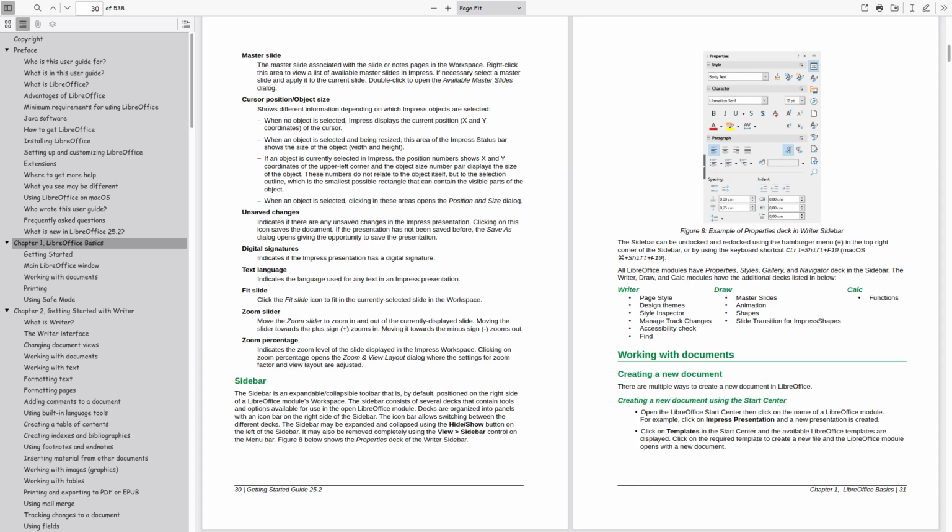Master slide. The master slide associated with the slide or notes pages in the workspace. Right-click this area to view a list of available master slides in Impress. If necessary, select a master slide and apply it to the current slide. Double-click to open the Available Master Slides dialog.